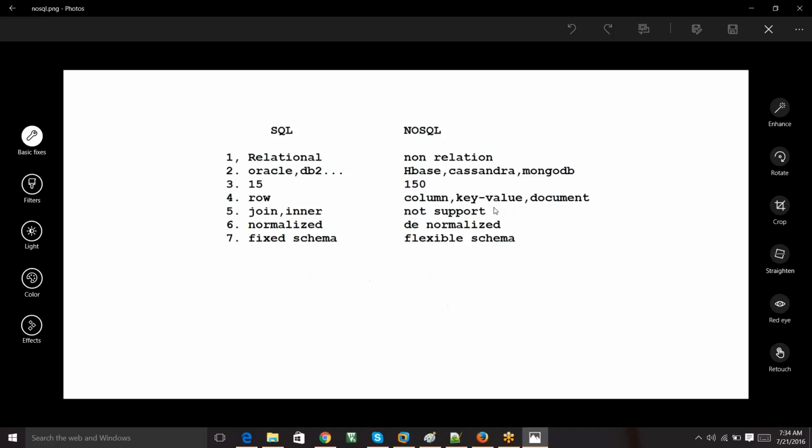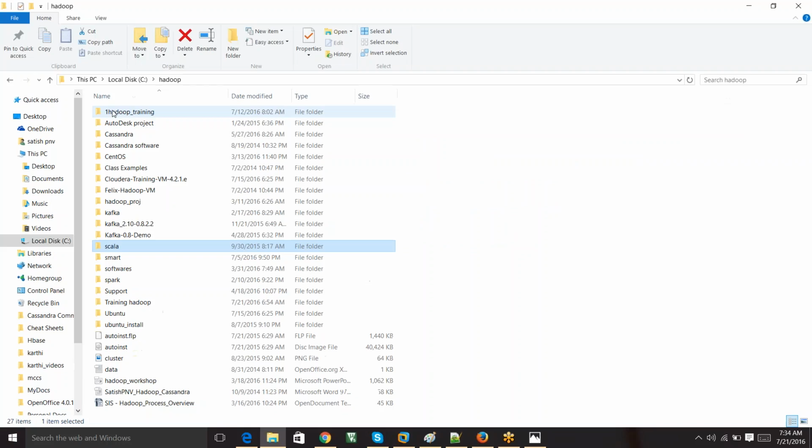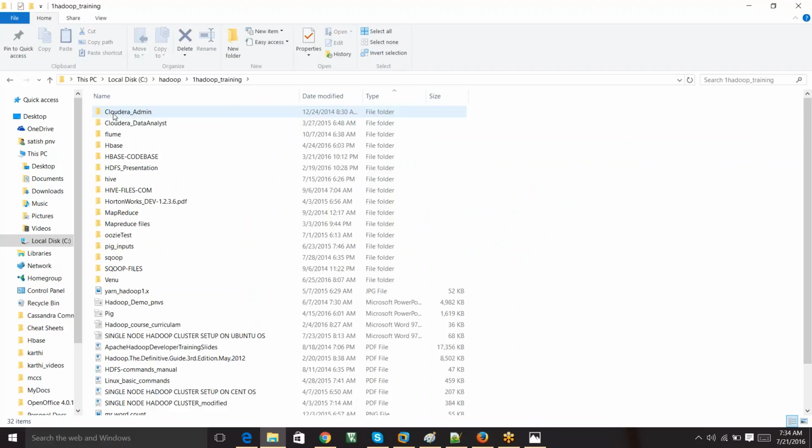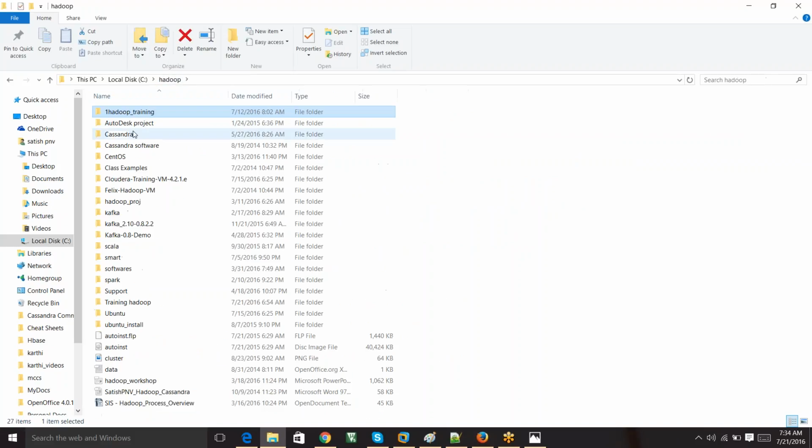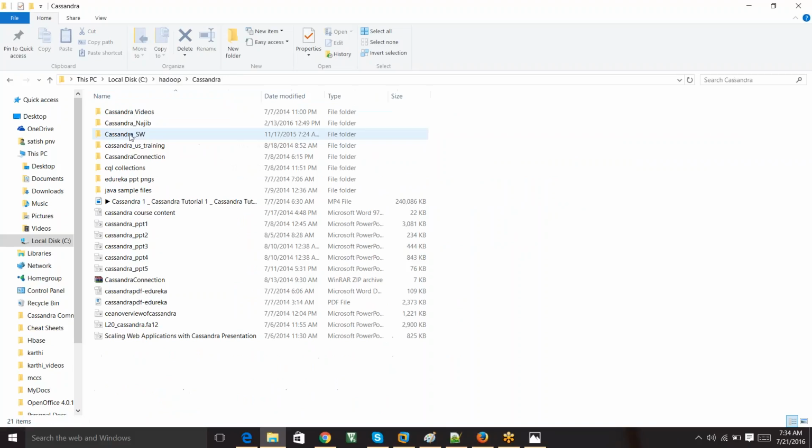Okay, and SQL has a completely fixed schema. Once you create it, it will be fixed, and you cannot change everything every time. But in the NoSQL area, you can change on the fly. It's completely flexible. Okay, so these are the main differences between SQL and NoSQL. Clear on this? Any doubts? Okay, sure.